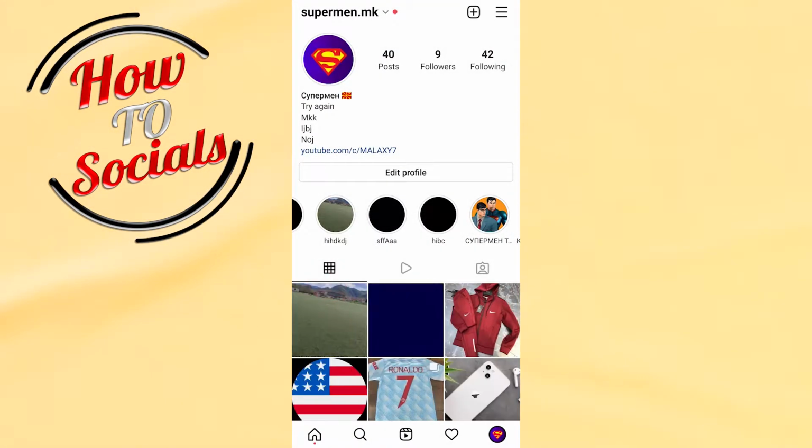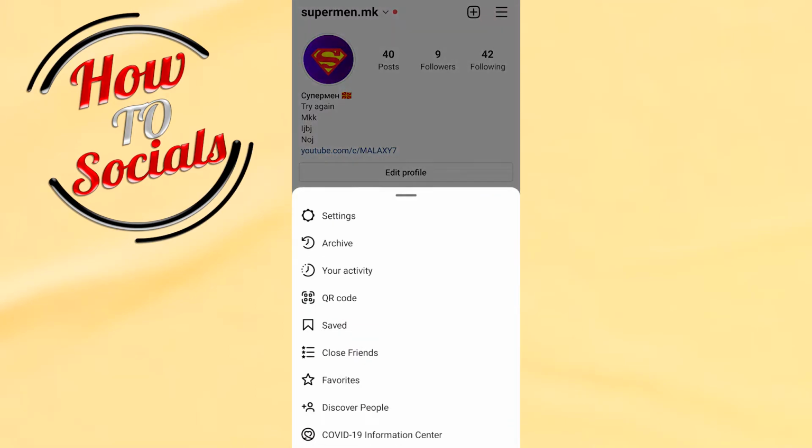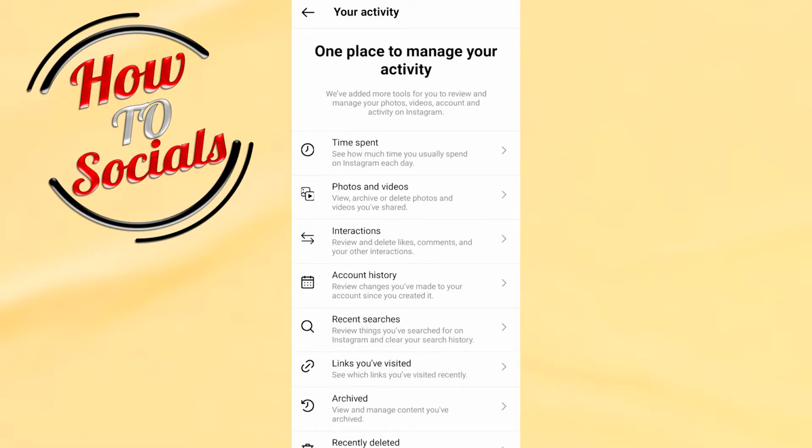Firstly, get up into your profile section on your account and then go on the three dots on your right upper side. Then as you can see here you have many options. You need to choose the third one which says your activity. Go for it and then just go for the section which says interactions, the third one.